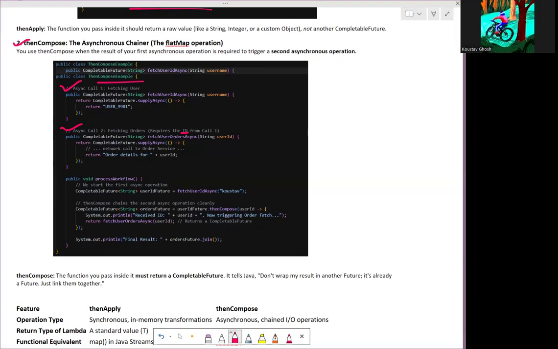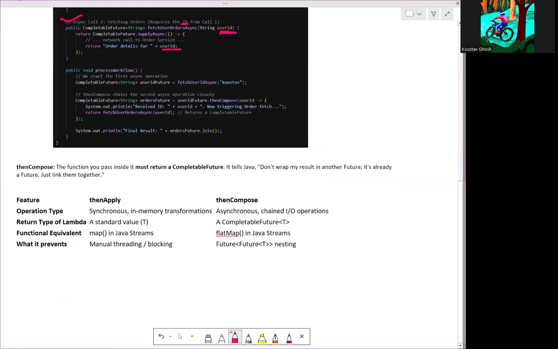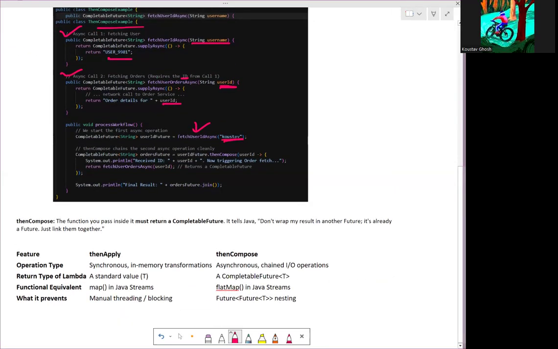In fetchUserIdAsync, we are passing this string username and it's returning the user ID. Now in this fetchUserOrderAsync, we are returning the orders plus the user ID; here we are passing the user ID. Now see, in the process workflow, we start the first async operation by calling fetchUserIdAsync. There we are passing this username, so it will return this.